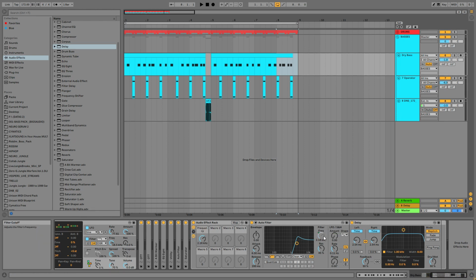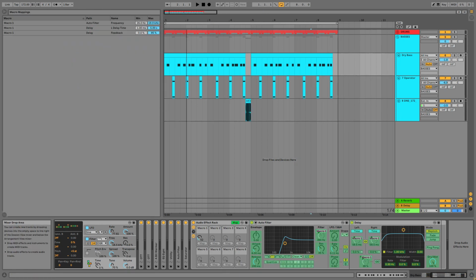So let's map the frequency of the cutoff to the macro knob along with the time and the feedback. So we want a really long feedback in order to create a high frequency resonance kind of thing. So right now, this is the sound effect that we are looking for. So this is not what we are looking for. So we need to modify a few things.